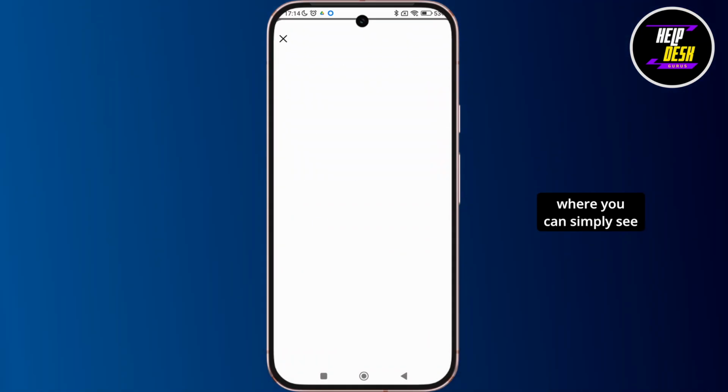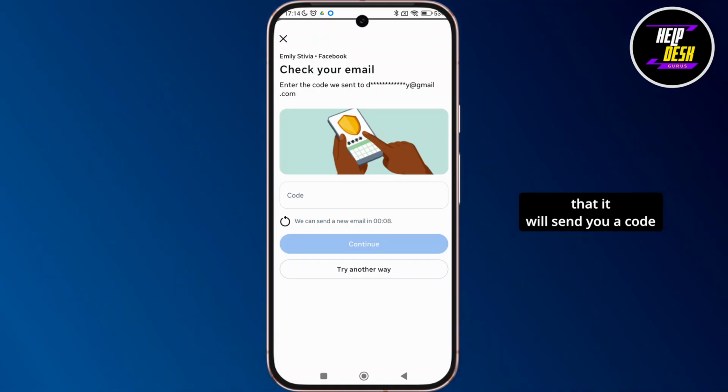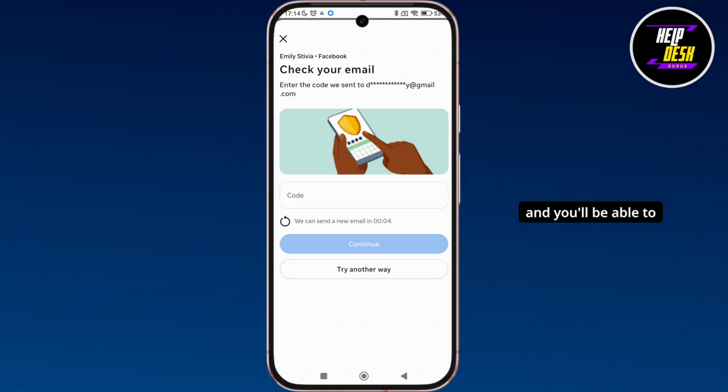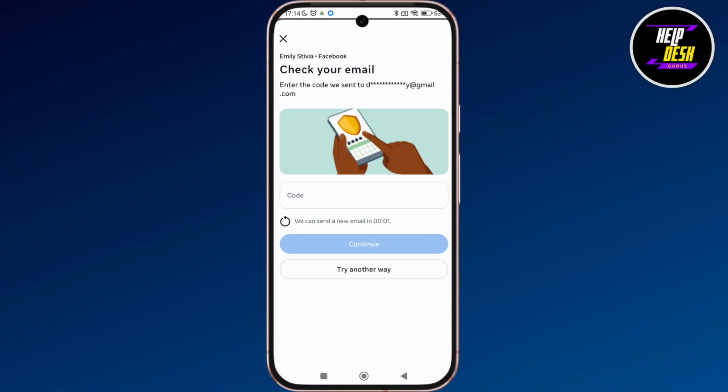As you do that, it will land us on a new page where you can simply see that it will send you a code on your preferred email that you have associated over here. You simply have to enter the code and you'll be able to enable two-factor authentication on Facebook.